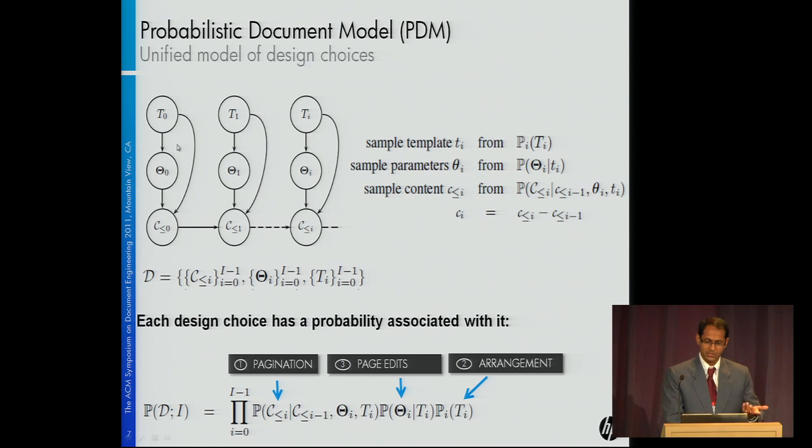So what does this mean? Let's start from the beginning. So you choose a template, right? So you have a design choice about the template, and you look at the probability distribution that defines that choice, and you say if you tend to prefer certain templates for the first page, then those templates will be preferred.